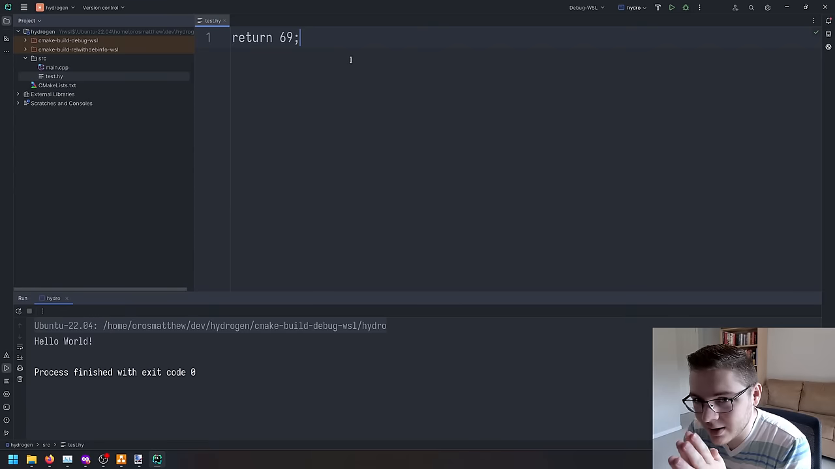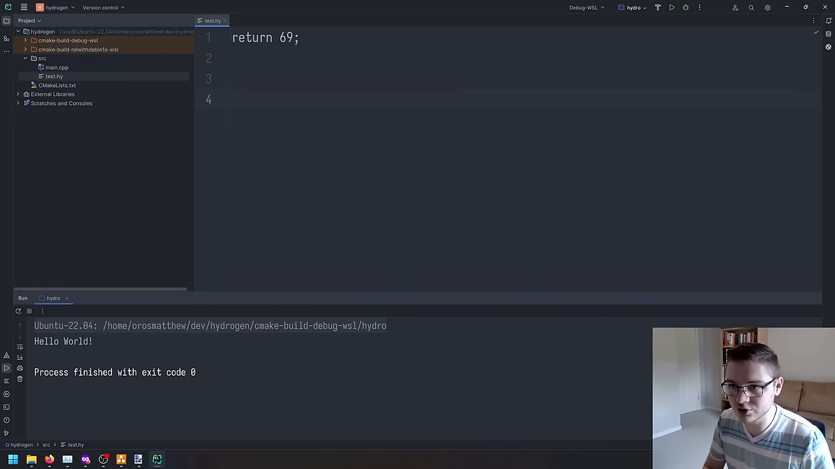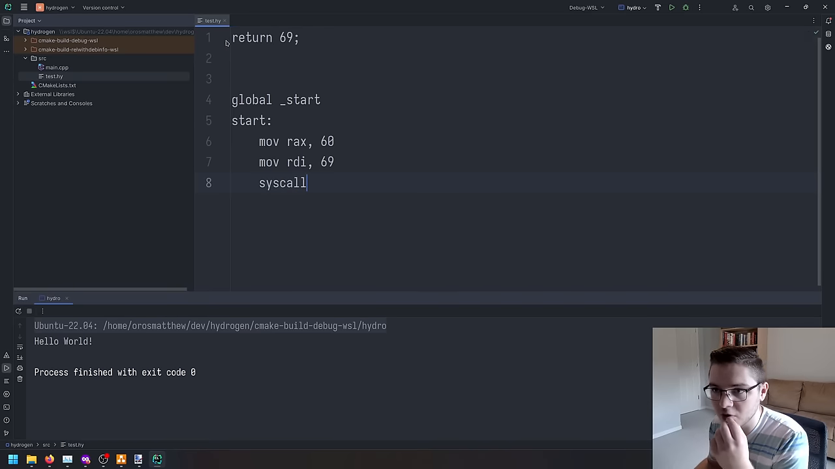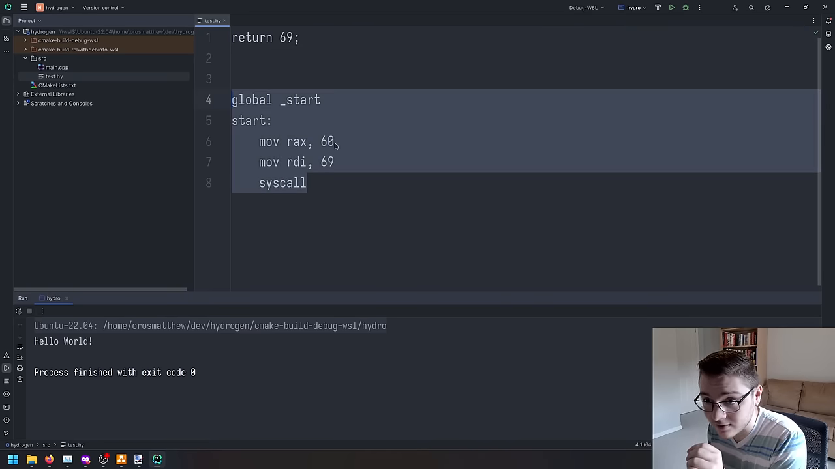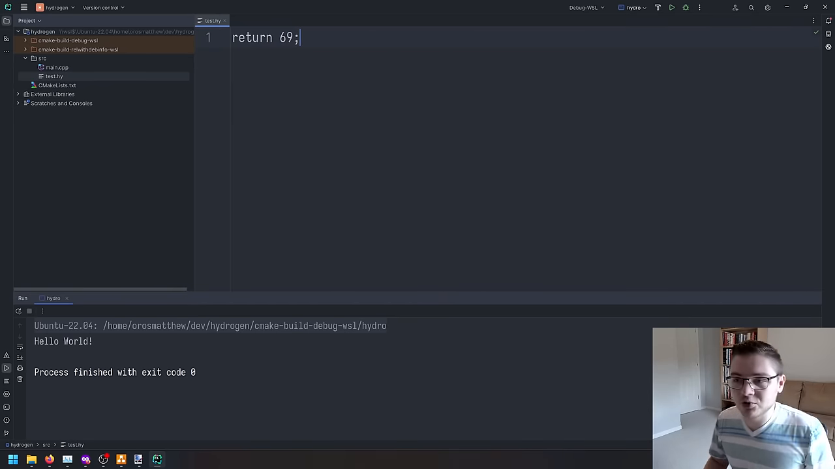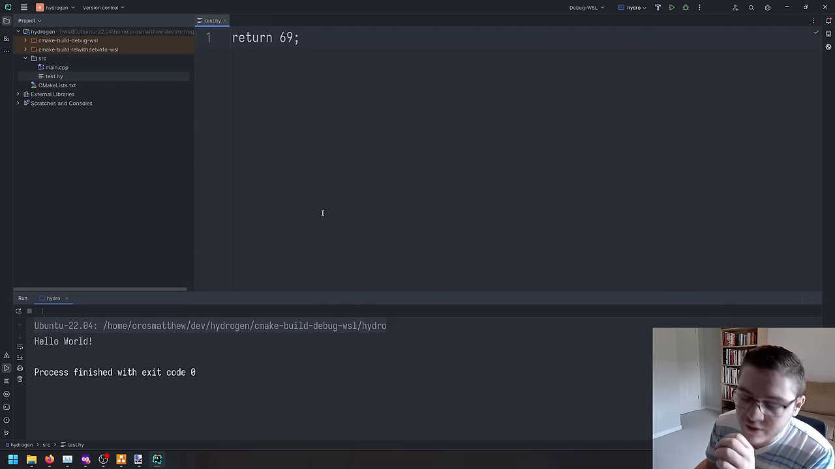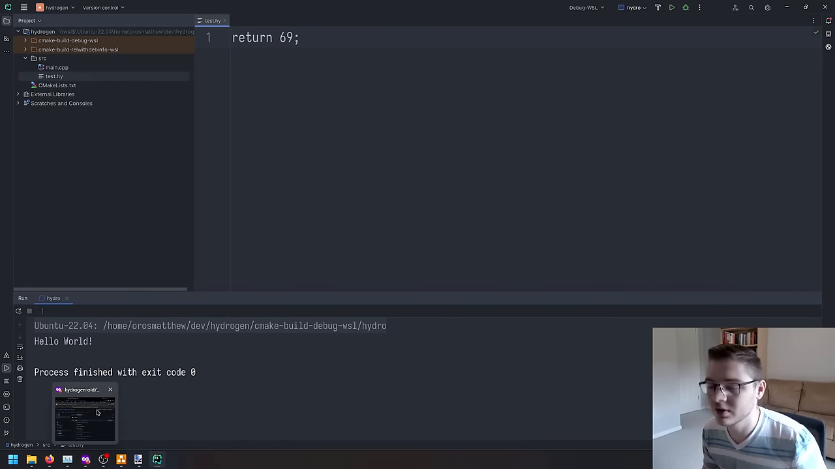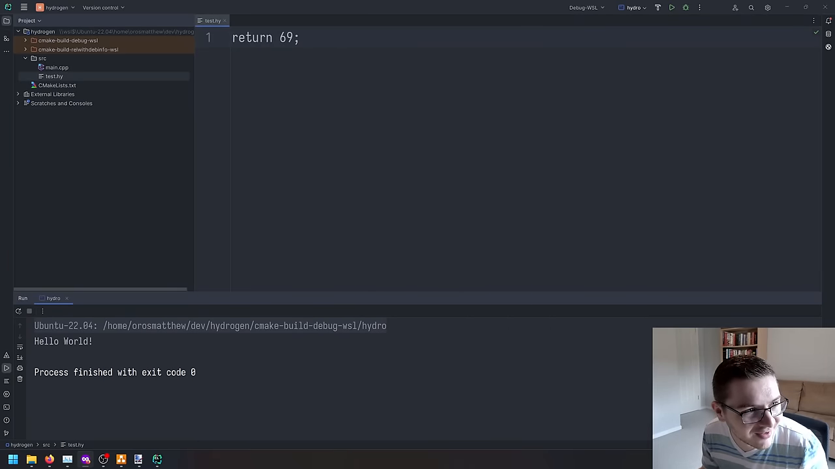Now, how do we even go about doing this, right? We want to turn this into this: global start, and then start, moving into rax 60, and then moving into rdi 69, and then we want to do a syscall. So we want to convert this into this. What is the first step in a compiler? The first step is actually something called lexical analysis. Ooh, fancy words, right? What is that?